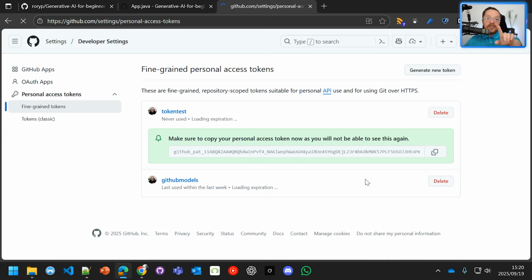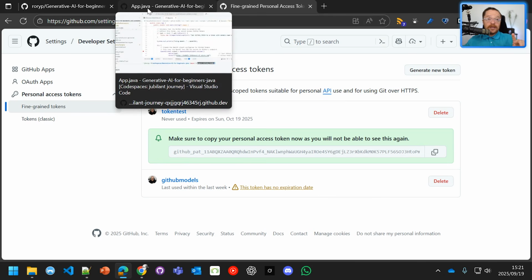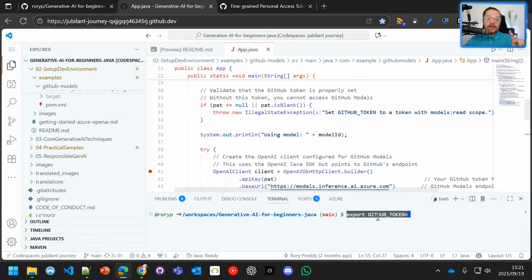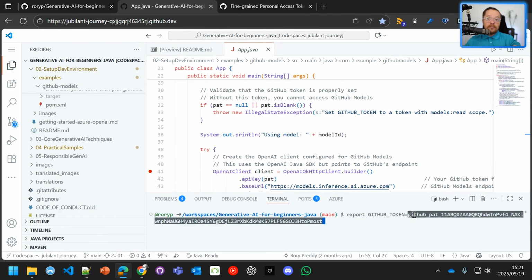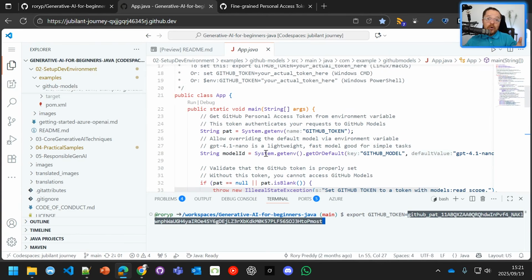And then you're going to take that token that you see there, and paste it into your dev container. So I've started my dev container here. Here's my dev container. Then I'm going to export GITHUB_TOKEN and paste in that token there, and set it. I've already got a different token set up and everything, so I'm ready to rock.